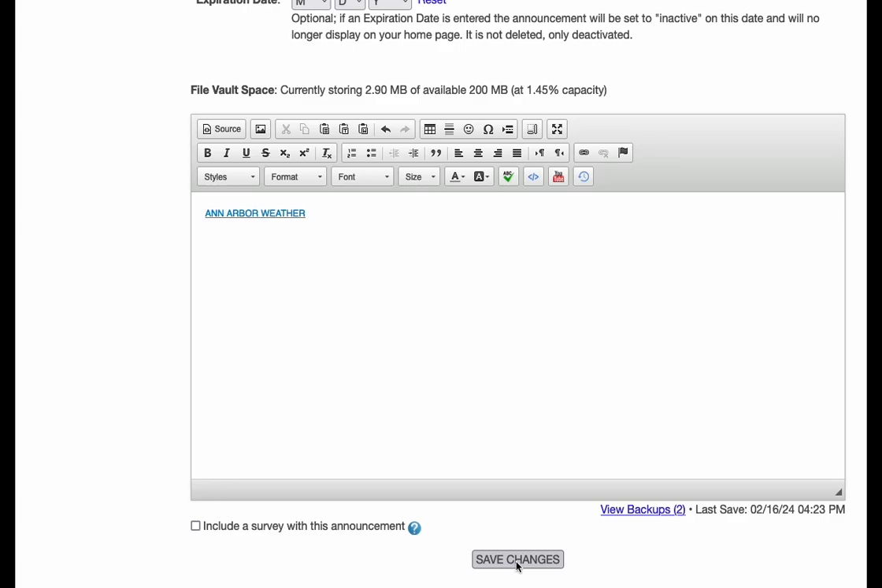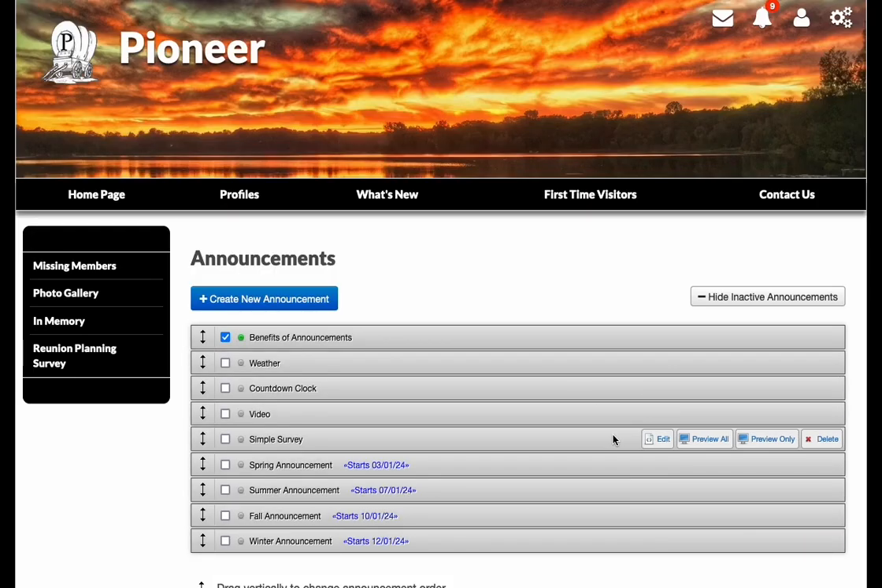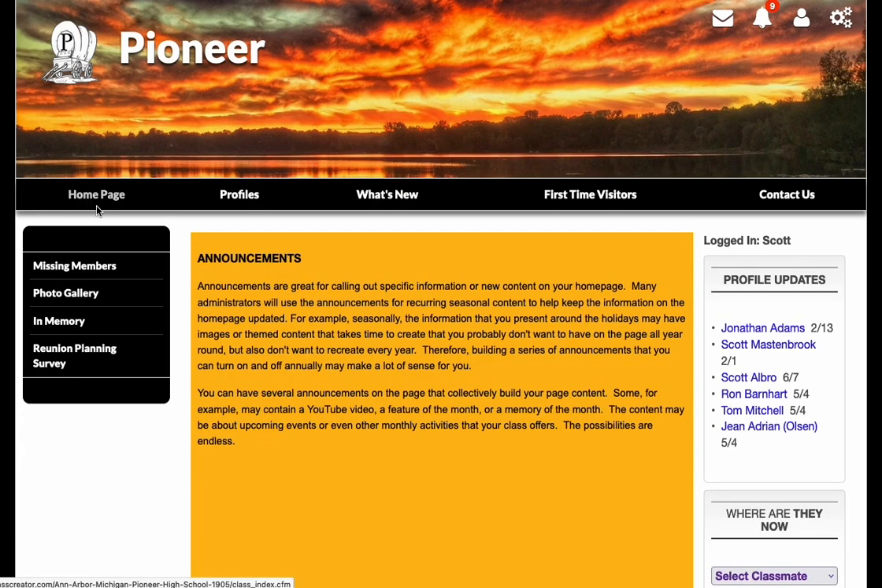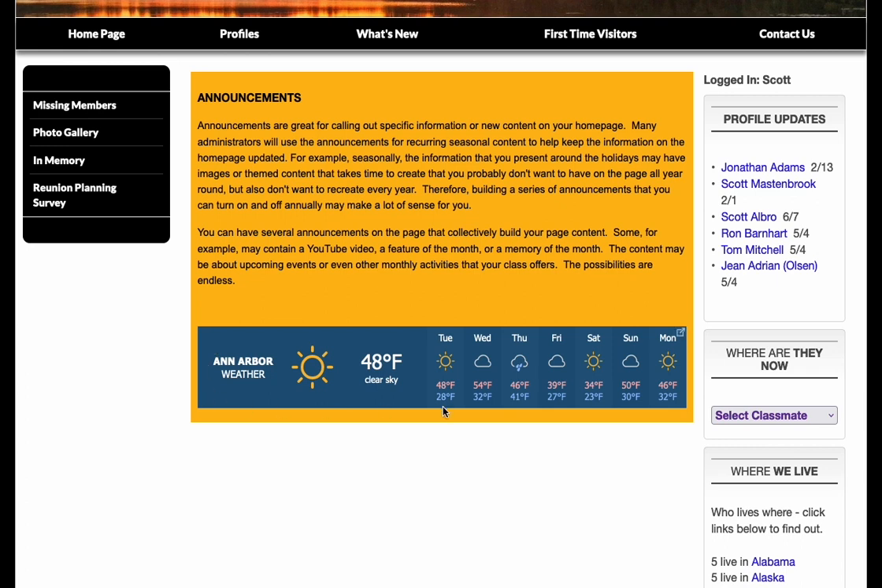However, when I click on Save Changes, and now I have to remember I need to make this active, then I can go back to my home page, and you'll see that it put a nice weather widget right on the page for me. It's very attractive. It shows up very nicely. We feel like this particular widget works nice with the website. So adding these third-party elements can actually enhance the content of your website nicely.